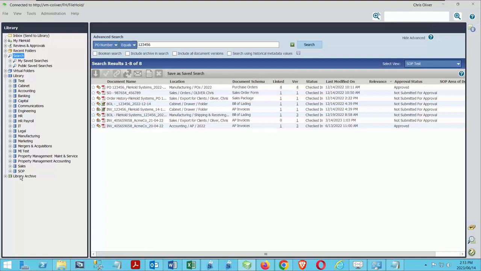I'm going to come down here to the library archive. Now, I'm sure everyone on the call here knows what the library archive is, but let's just quickly talk about how we can move a document from the active library and into the archive whenever we want to. So here we have a document.